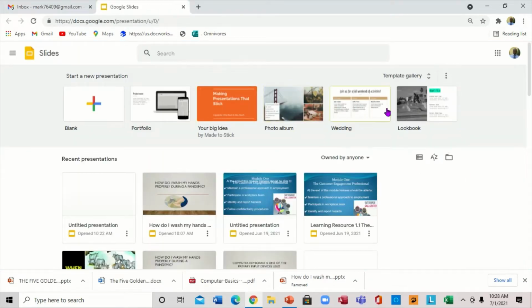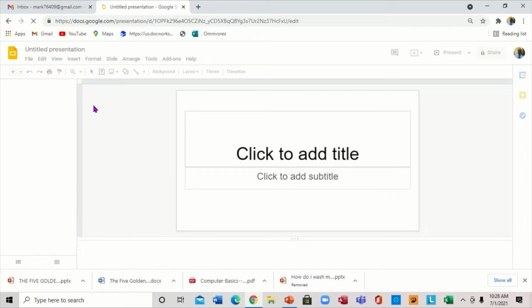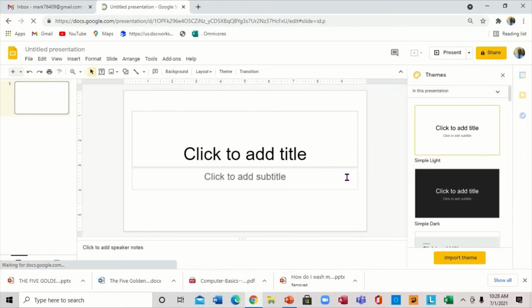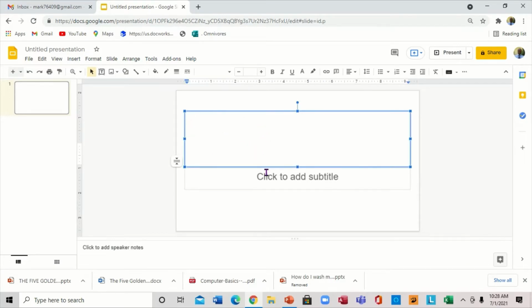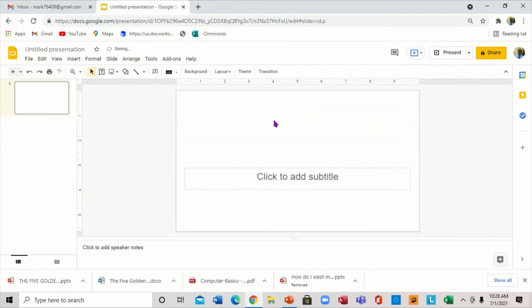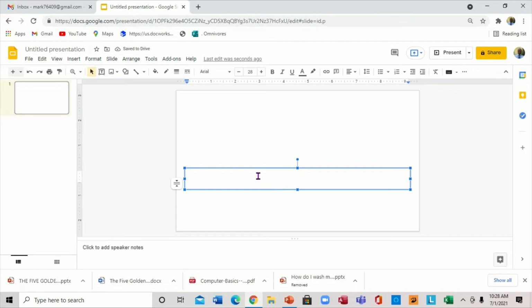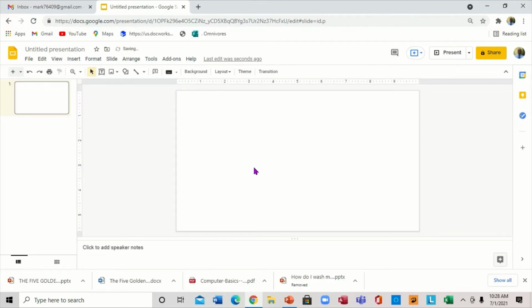As you notice, all of these are templates, but what we want is a blank slide. We're going to click here on Blank. If you notice, this one has something on it, right? But what I want to do is get rid of this so that the picture can actually run on it. See me right here, it says click to add subtitle, so click it here. Now we actually have a blank slide.